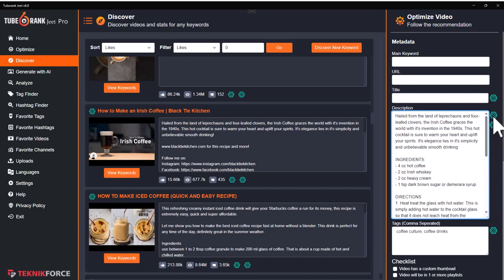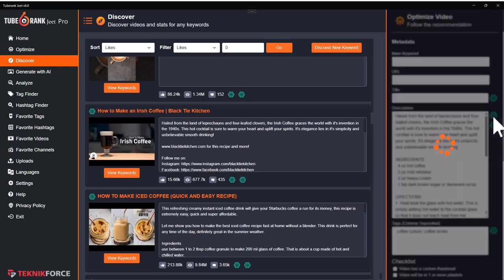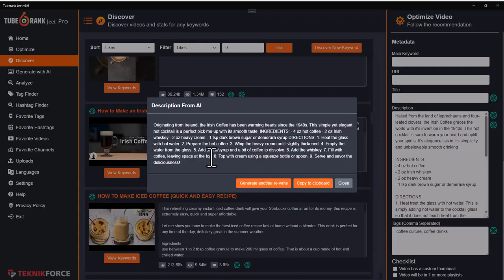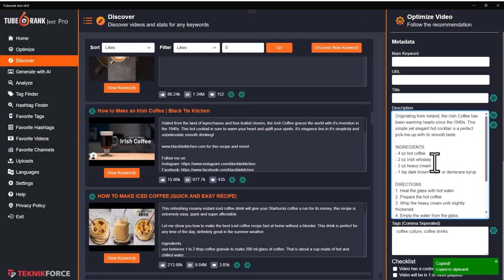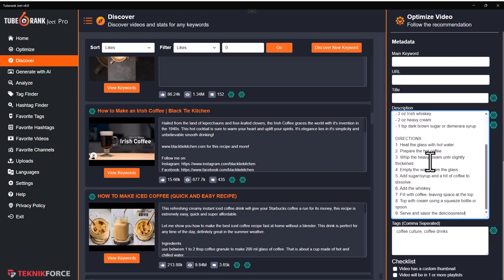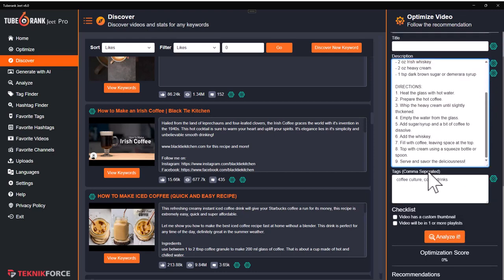And then I can just click on description alternatives, and Tuberank Jeet will give me an alternative description, and I can keep rewriting it as many times as I want, or I can just click copy to clipboard, close, and paste it here. So I have a totally new description based on the research that is done by some other person. I didn't have to start from scratch and I was able to reuse it. So this can save you a lot of time in your YouTube SEO work.